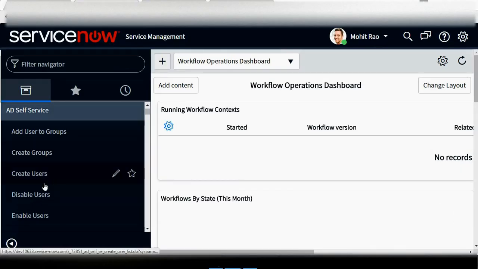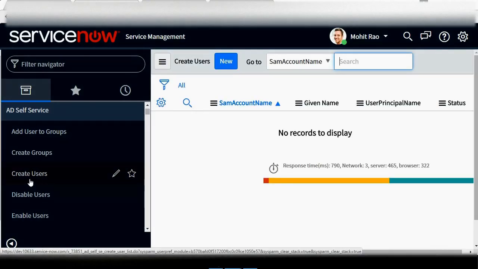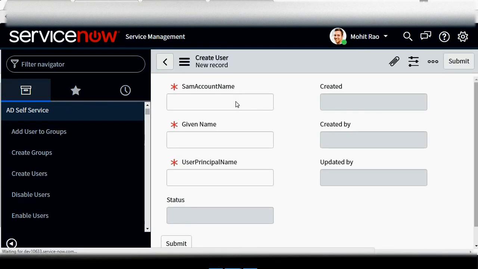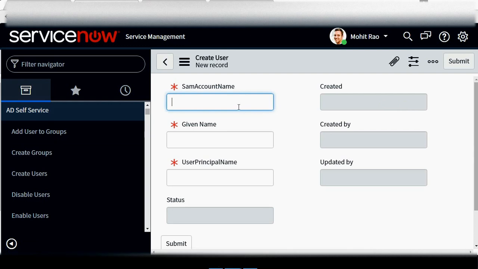So let's go with create user. I'll click on create user. As you can see, just like your ITSM platform, you have a new option here. When you create a new request, you can see the new, right? Same. I'll click on new. It will ask me certain relevant fields. What will be the SAM account name? Let it be auto POC. What should be the given name? Should be auto. And user principal name: auto POC at the rate of POC dot auto.